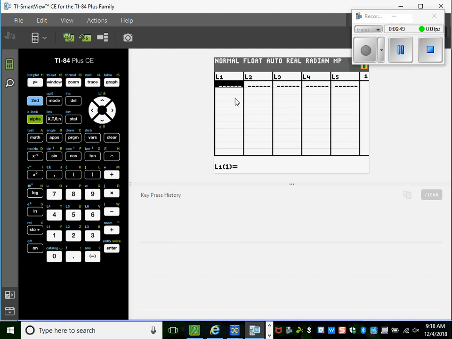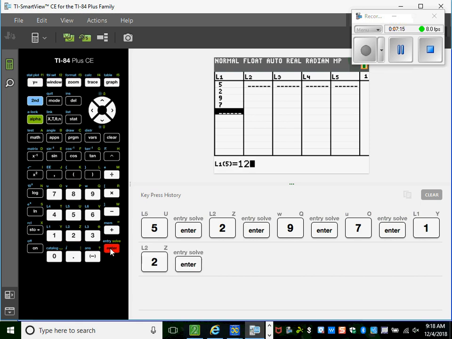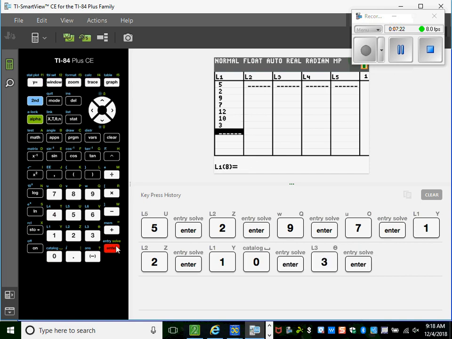Okay, so here we go. We're going to put in the numbers for the ages in the same order that they're in on your worksheet. So on page 22, it starts with 5. So we're going to hit 5 and enter. Every time you put in a number, you just hit enter. 2, enter. 9, enter. 7, enter. 12, enter. 10, enter. 3, enter. And 6, enter.